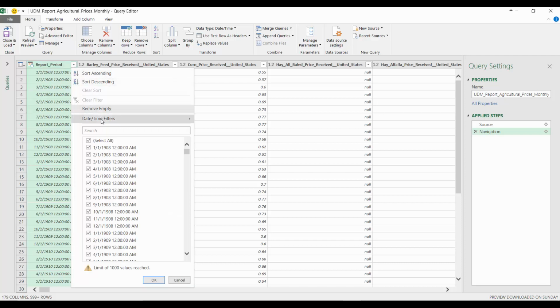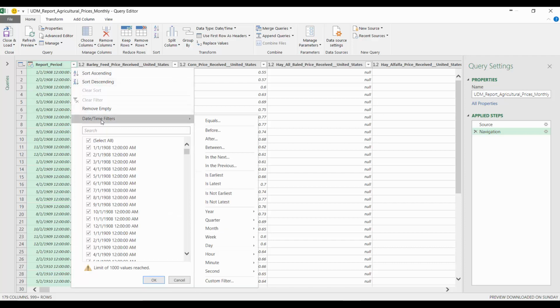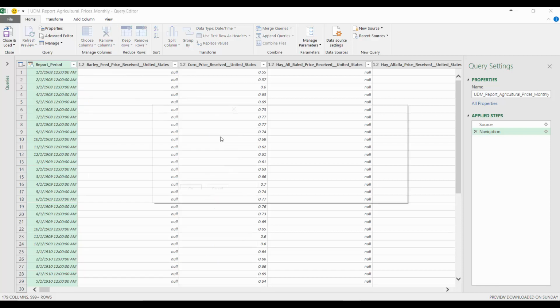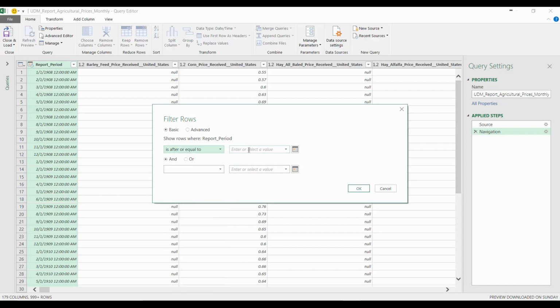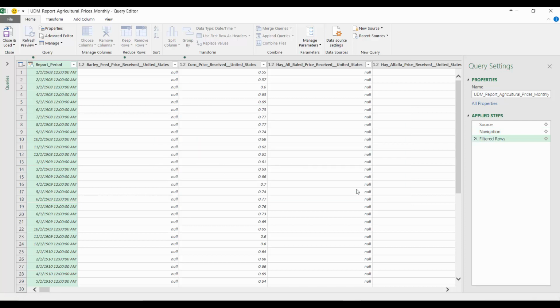Click on Date Time Filters. Then click on After. Choose Is After or Equal to and type 1/1/2000. Then click OK. And the data is now filtered only to show records on or after January 2000.